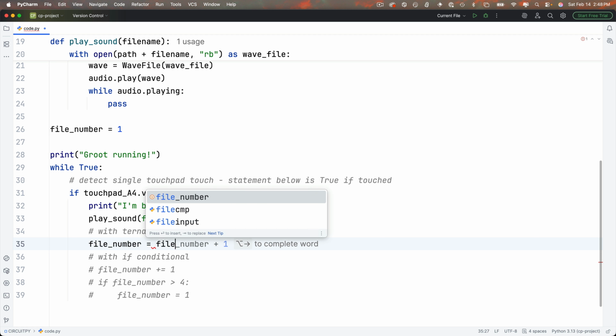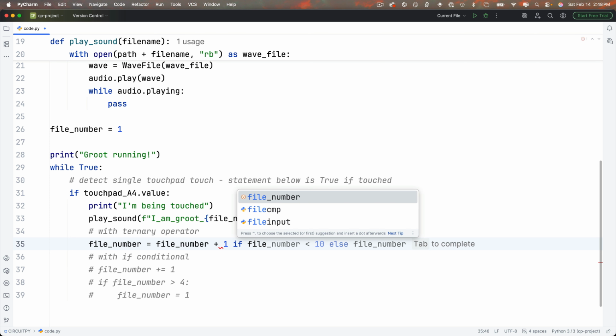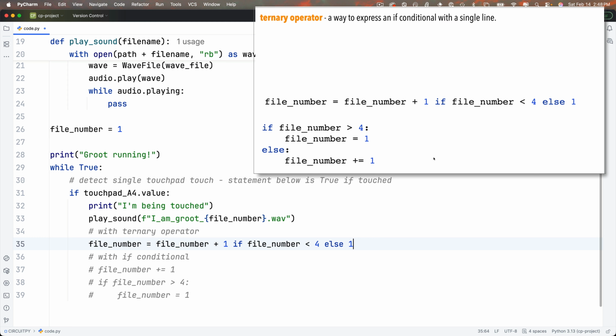So the value for true will be file_number plus 1. In the middle, we'll put if file_number less than, it wants to put 10 in here, it should be 4, else 1. So this is how we read this. We look at this middle portion here first, the if statement. This is going to be true or false if the file number is less than 4.